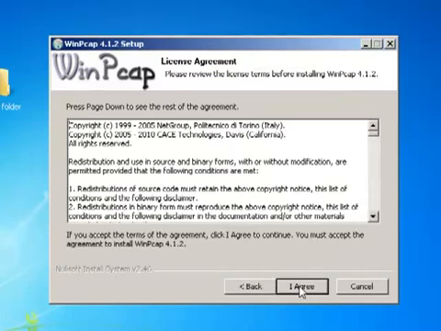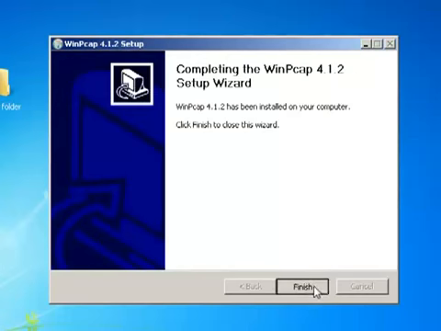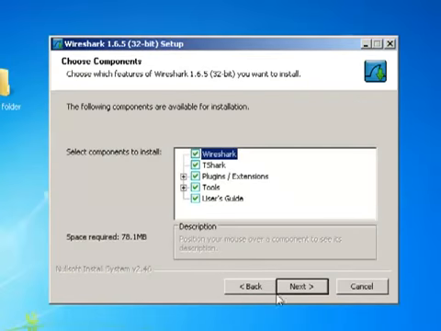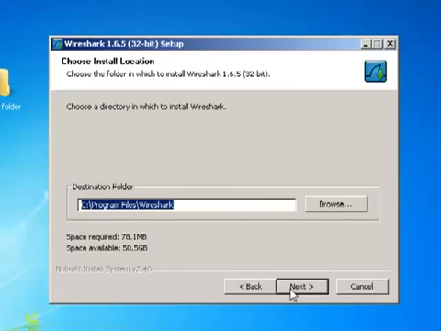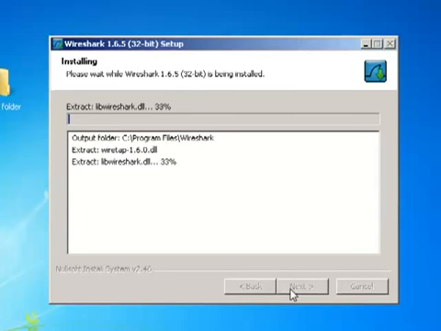You'll be prompted to install WinPcap. Click on next. You agree after reading the license agreement also, and leave this option ticked to automatically start the WinPcap driver at boot time, and then install. Finish. The setup will then continue to Wireshark. Install it again. Leave the default settings. Okay, and see Program Files Wireshark. Okay, that's all. It's a very simple step.